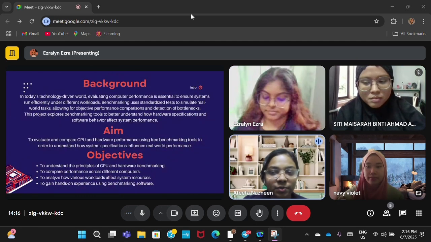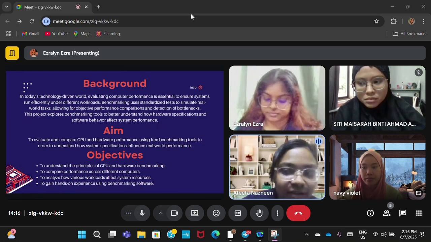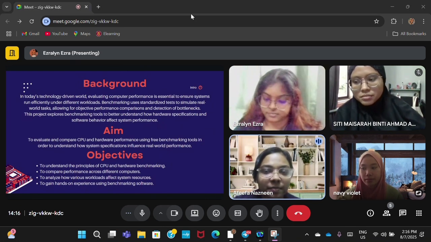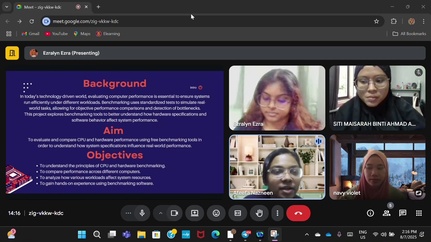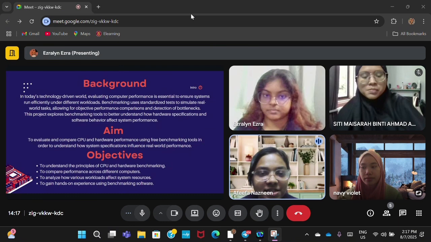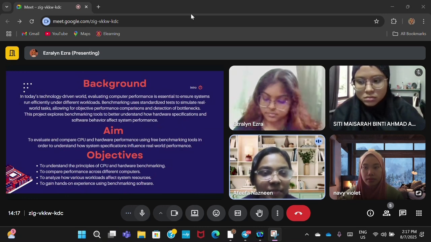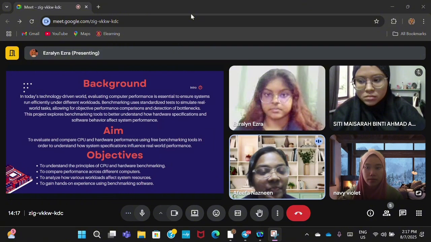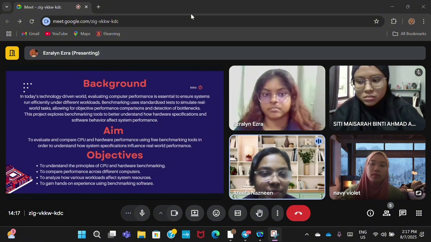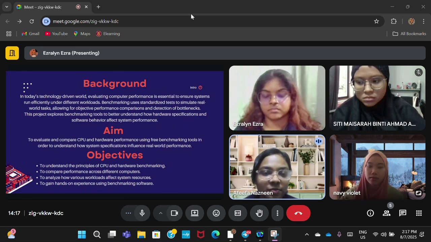Now, I'll be starting with our project introduction. The purpose of our project is to benchmark and compare the performance of each member's laptop. Our background is that in today's technology-driven world, evaluating computer performance is essential to ensure systems run efficiently under different workloads. Benchmarking uses standardized tests to simulate real-world tasks, allowing for objective performance comparisons and detection of bottlenecks. This project explores benchmarking tools to better understand how hardware specifications and software behavior affect system performance.